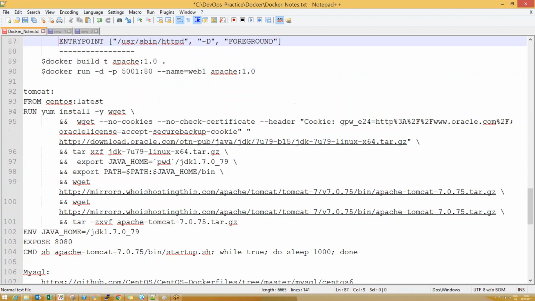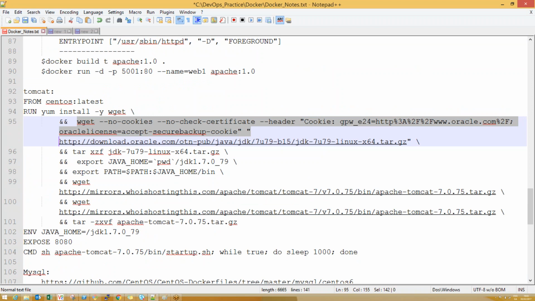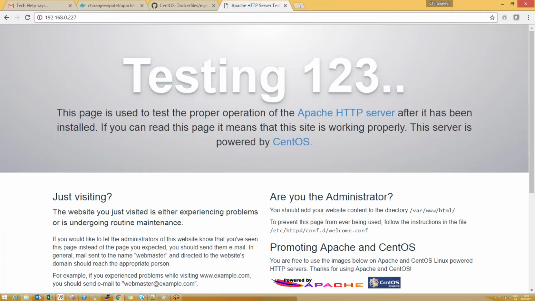Okay, wget. So this is what, can you see this JDK 7? JDK 7 is downloading the tar file. Okay, tar.gz file. You can download this. Okay, I think with JDK 7 it is throwing some error, right? So let's try to download the JDK 8.